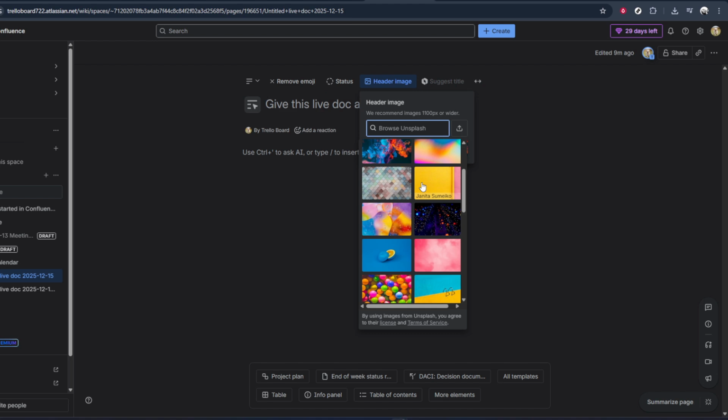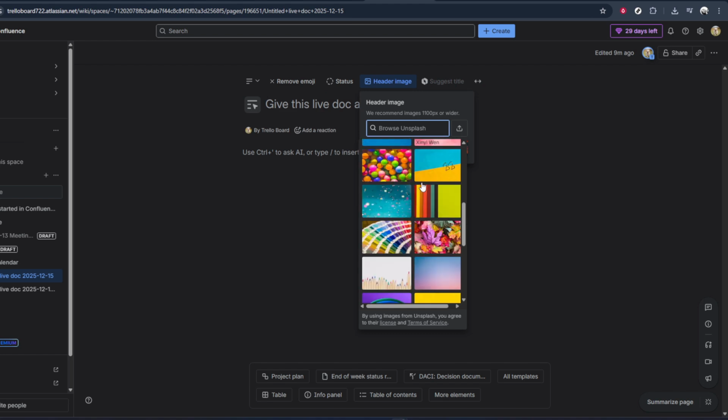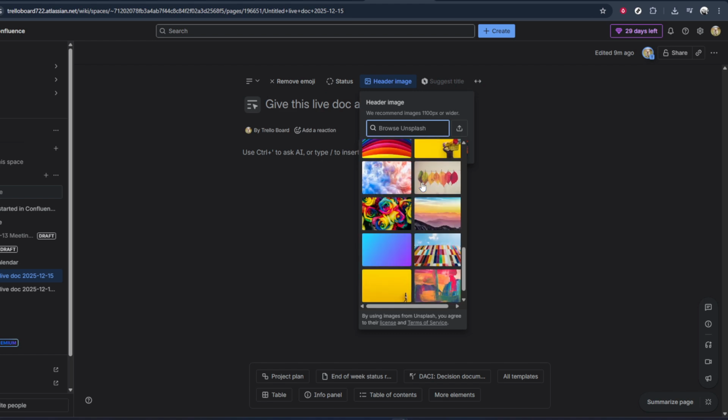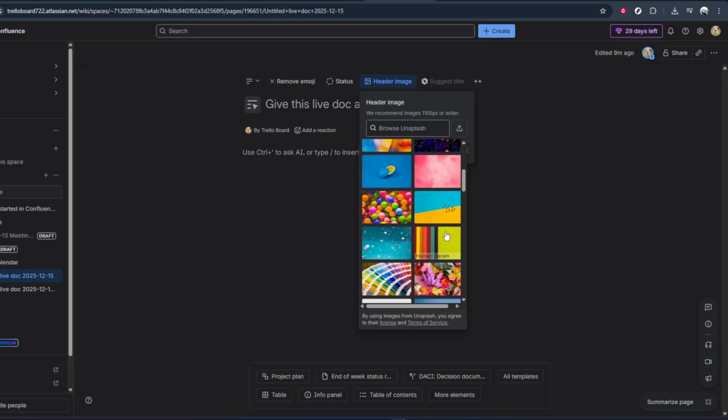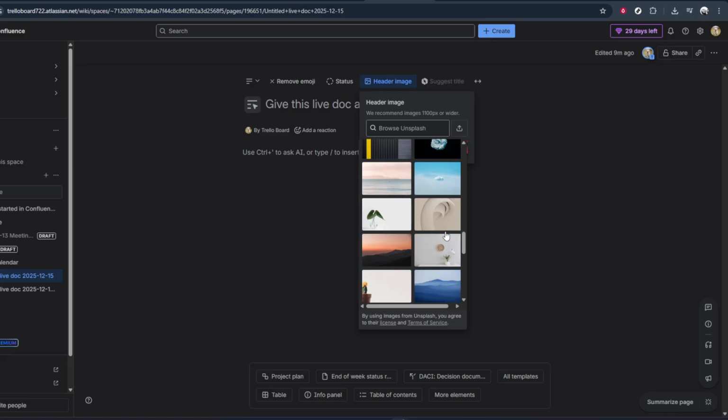When selecting a file, try to pick a wide landscape style image so it stretches nicely across the header. A simple pattern, a branded banner, or a clean photo often works best. Avoid images with small text, because it can be hard to read once it's used as a header.